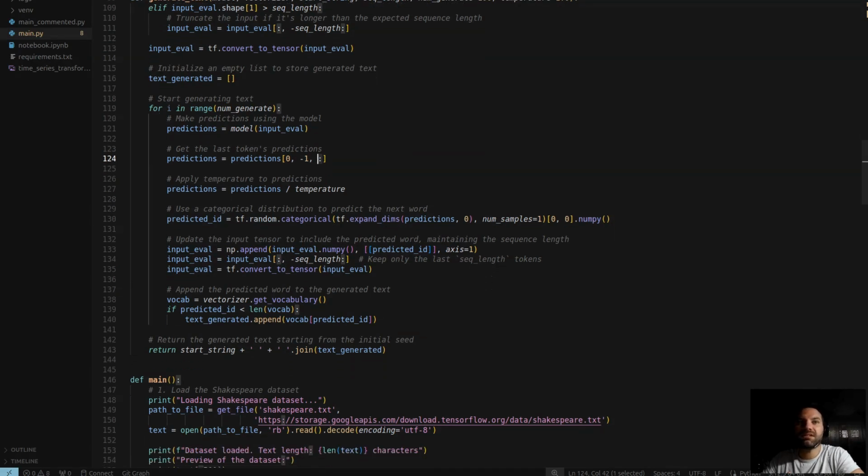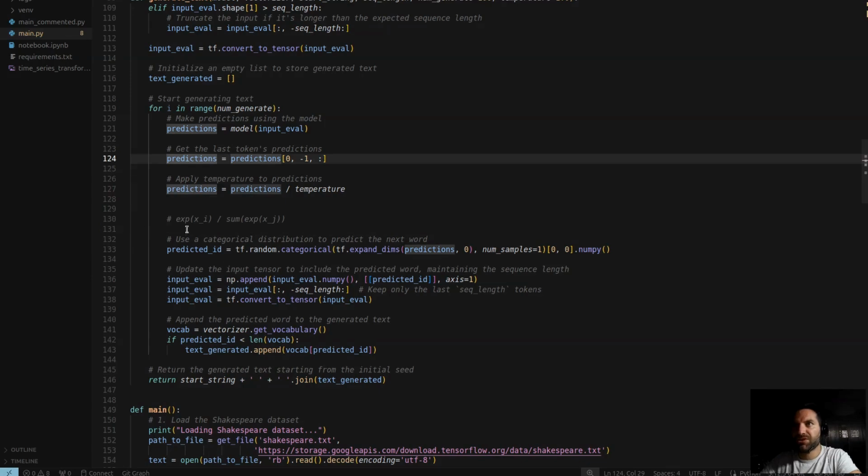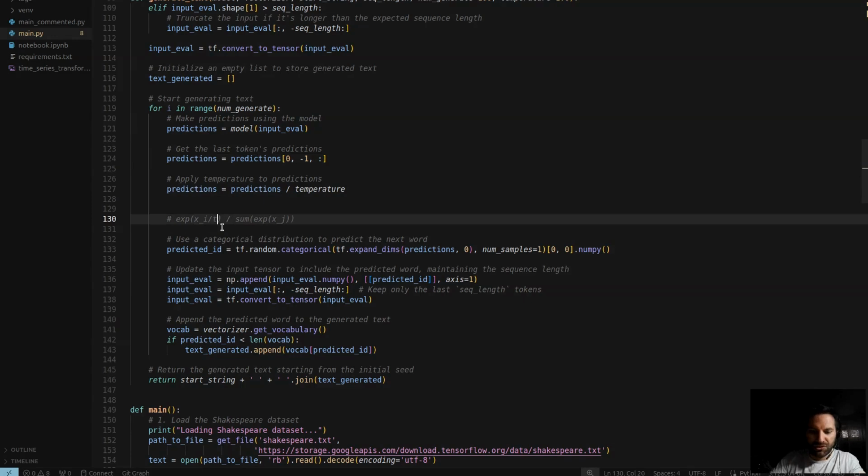So after this, we apply the temperature, just a mathematical operation. We divide the prediction by the temperature. Actually, temperature scaling is a crucial technique for controlling the creativity versus conservatism trade-off in generation. The mathematical foundation is this formula: the exponential of each value divided by the sum of the exponentials. And when we apply the temperature, we just divide each term by the temperature like this.